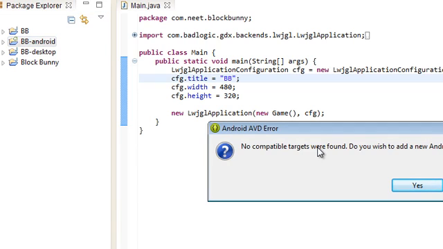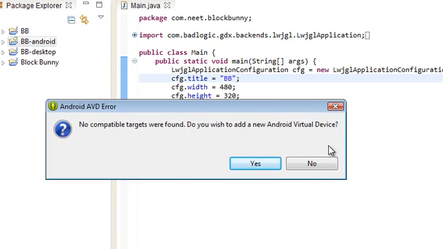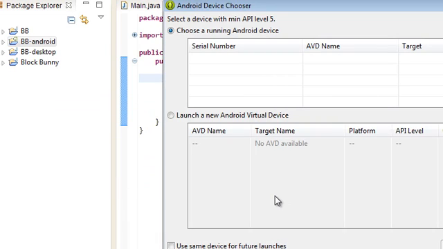No compatible targets were found. Do you wish to add a new virtual device? No, I don't want any virtual devices because those are crap. So let me just plug in my Android here. Right now, it doesn't see any running Androids. So I just plugged mine in.